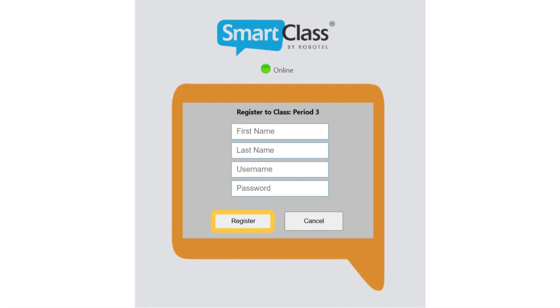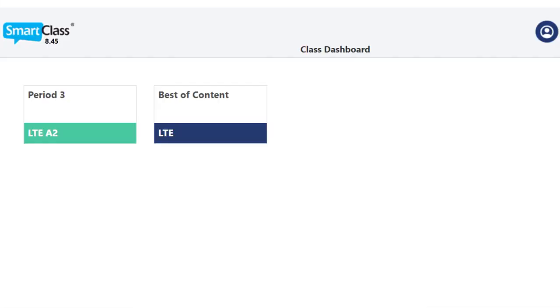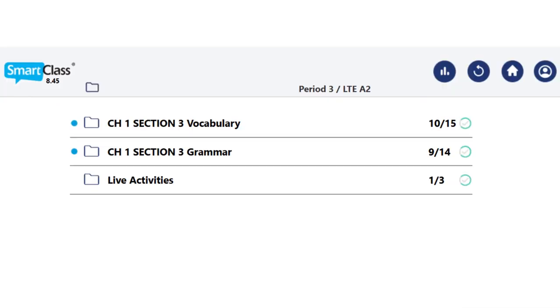If you are registered in more than one course, you will be brought to the class dashboard. If you are only registered in one course, you will immediately be brought to the activity screen. At the top of the screen, you have the title of your class and course. In the right-hand corner, you have your user icon for logging out.